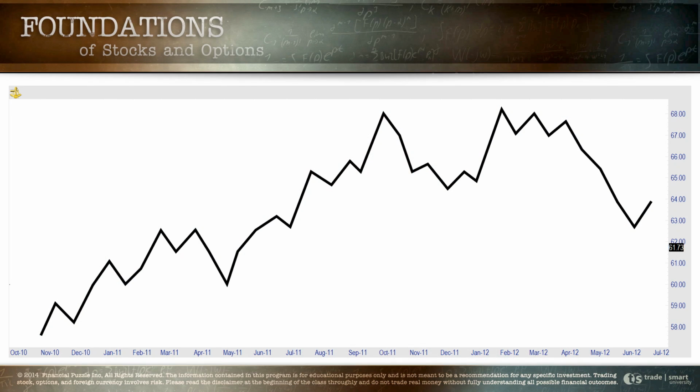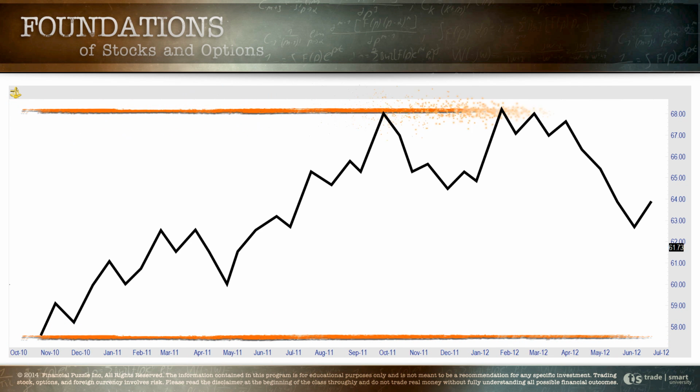But for now, here's the way we're going to start this. We're going to start with a line chart. That's what you see on the screen. Now, the next thing we need to do is draw the high and the low. So right here across the bottom, you see the low, and now we've drawn the high. Now notice what we've done here. We've kind of framed in this particular chart that we're looking at.